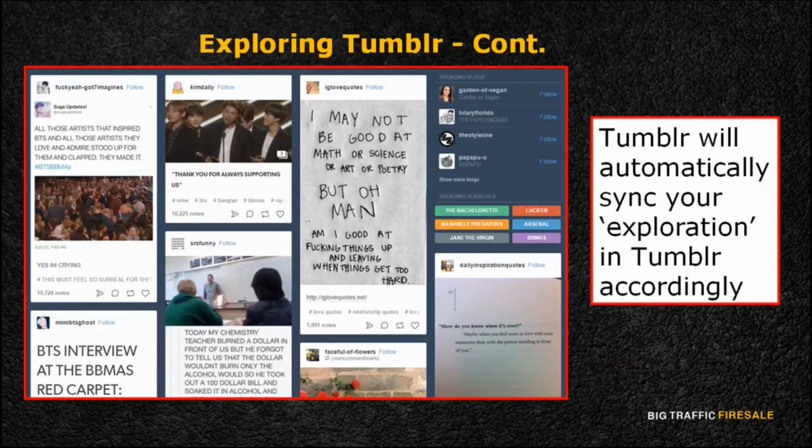Based on your likes and reblogs, Tumblr will automatically sync your exploration in Tumblr accordingly. This is how you and all the other users find their way in Tumblr. Those are the key factors of traffic generation in Tumblr. When you finally utilize all the points given to you, users will easily find you.